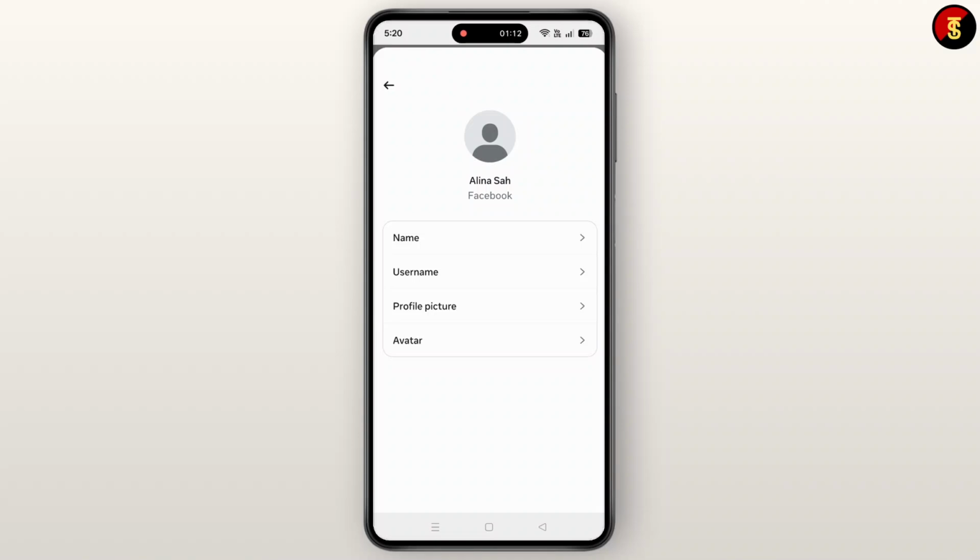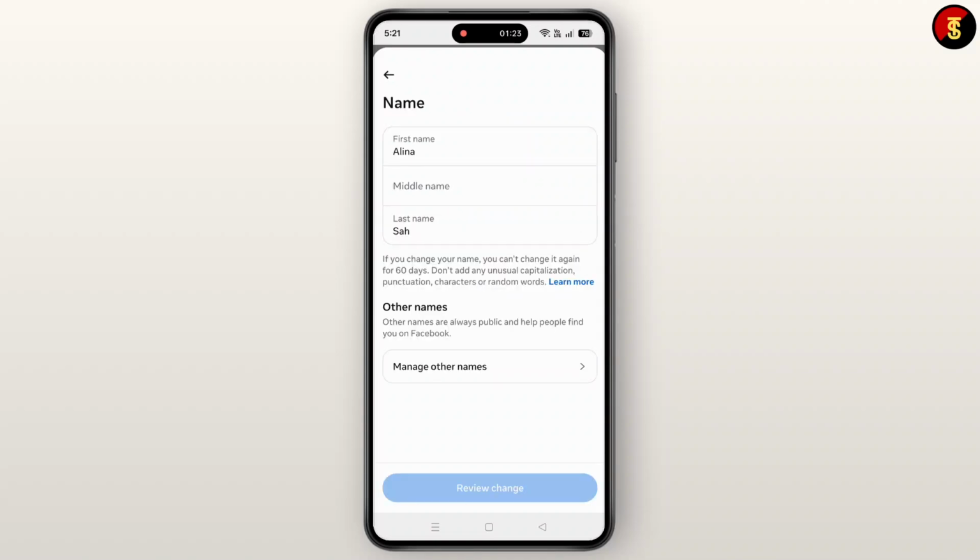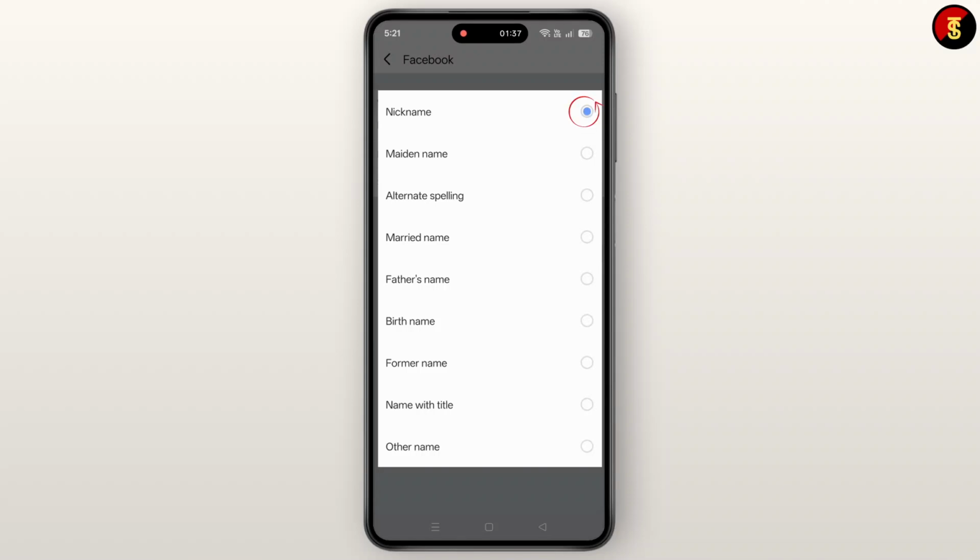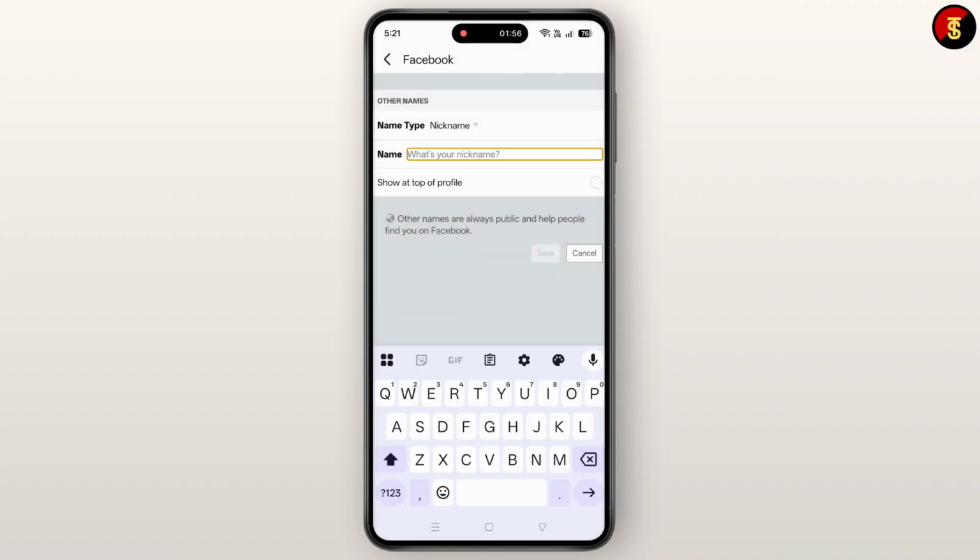Next, tap on Name. Here, scroll down and select Manage Other Names. This option lets you add things like nickname, maiden name, or alternate name on Facebook. Choose the name type you want, then enter your preferred name. For example, you can add a nickname for better Facebook profile customization.